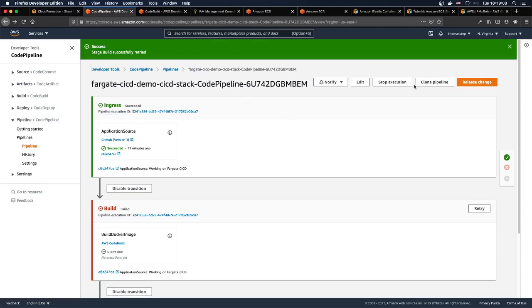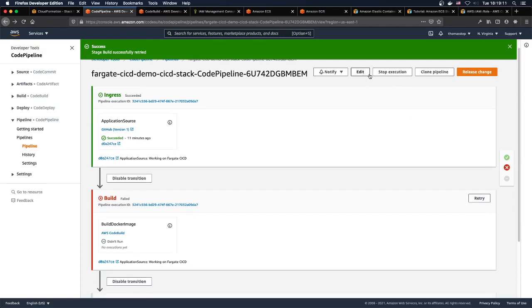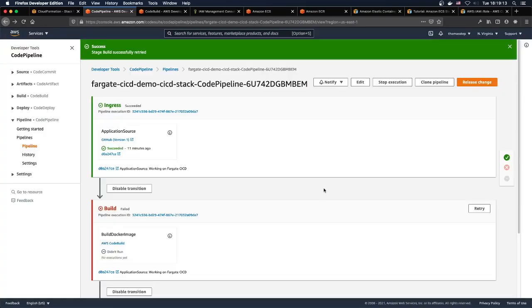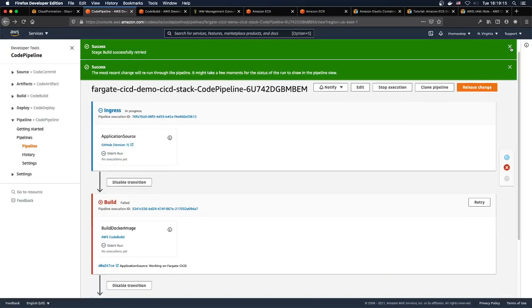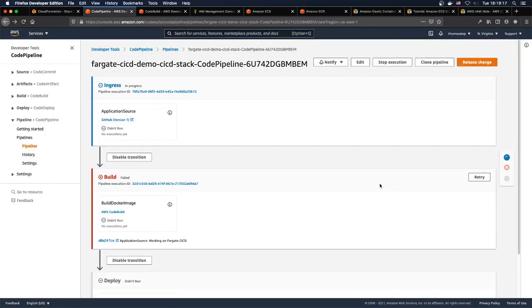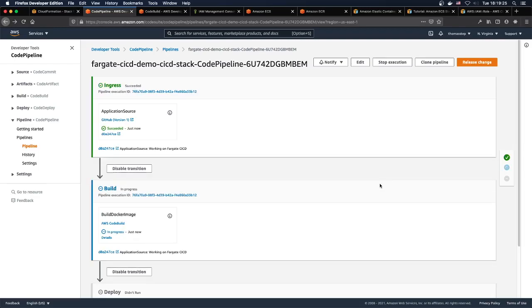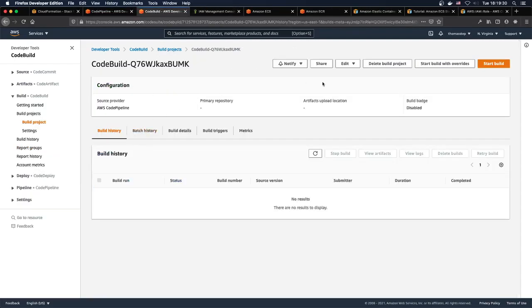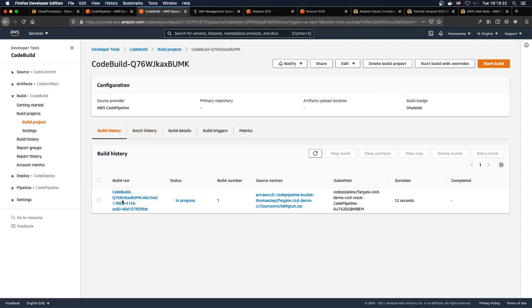Okay. Let's just try again, since I did change some stuff up, I changed the roles and whatnot. Since technically this is a new role, this isn't the named IAM role. Make sure it all still works. So GitHub worked. Now we're on to building the Docker image. Let's see what it looks like.